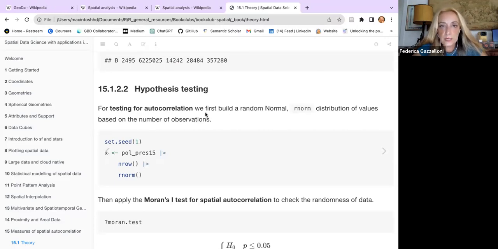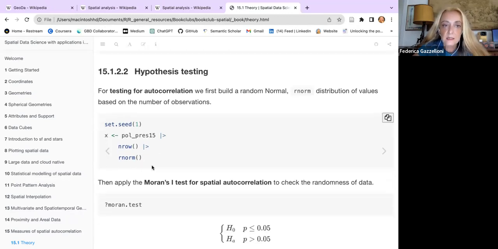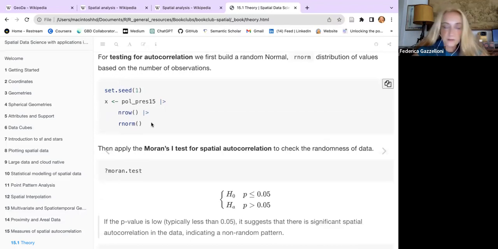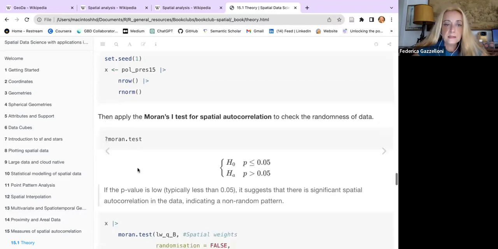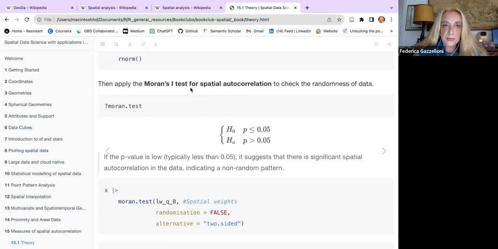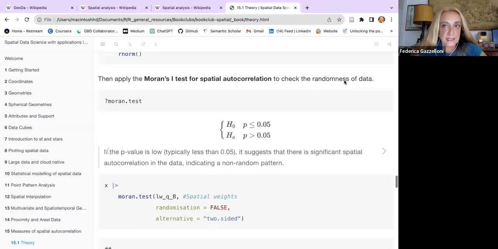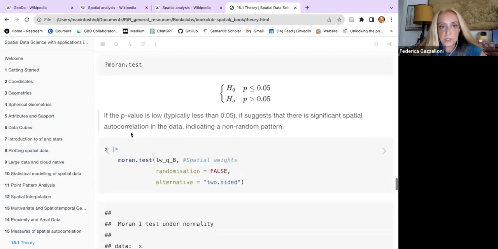So for testing for autocorrelation, we first build a random normal. What we do now is have a look at how this Moran test works. In order to do this, we set up synthetic data, just random values based on the number of observations of our data set, so the number of rows, and rnorm. This is a bunch of numbers, and then we run a Moran test. Obviously, these data are random, because we just made them random.